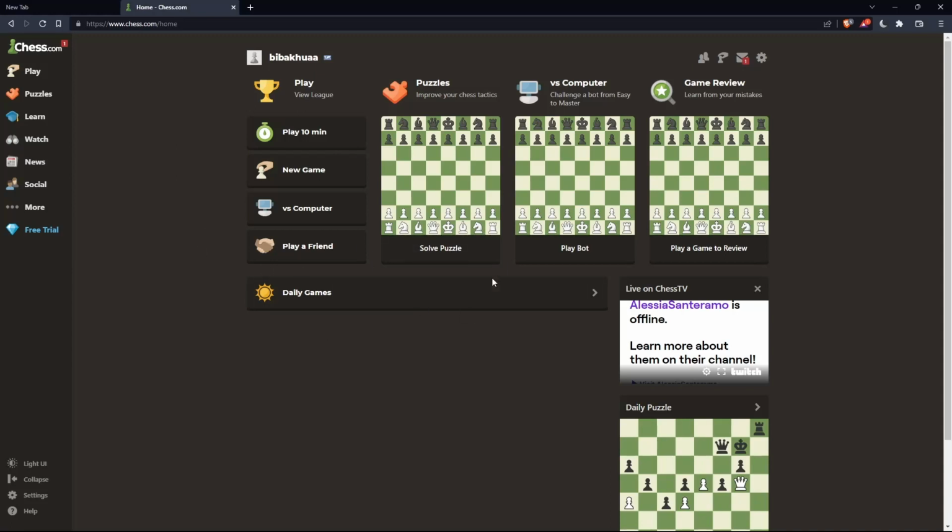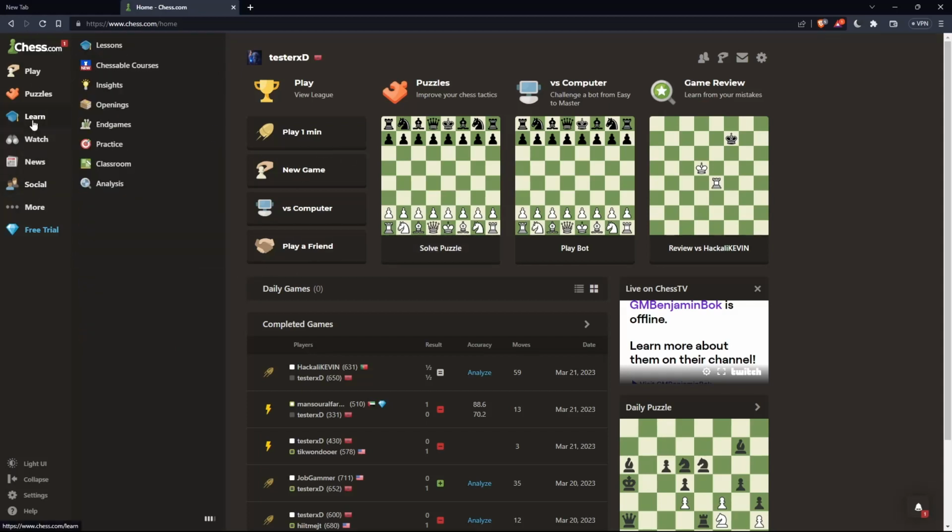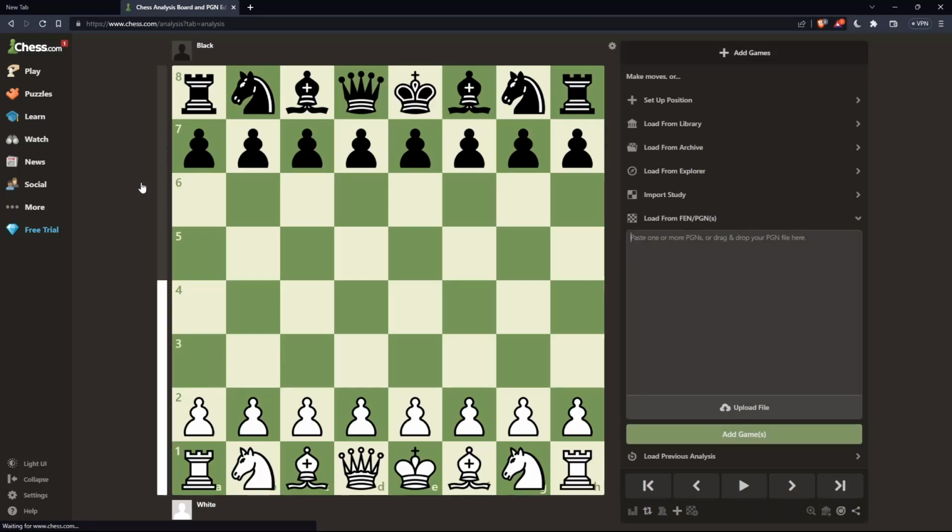So once you're logged into your account or you just created your account, you'll find yourself here on this home screen or the main screen of chess.com. So as we said in the beginning of this tutorial, we would like to draw lines. So if we want to do that, let's just go to this learn section on this left panel and let's go to analysis to show you how to draw lines.